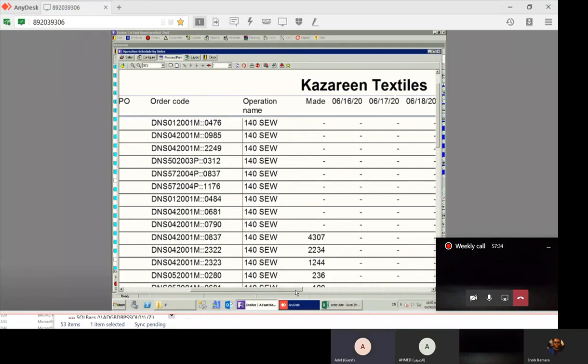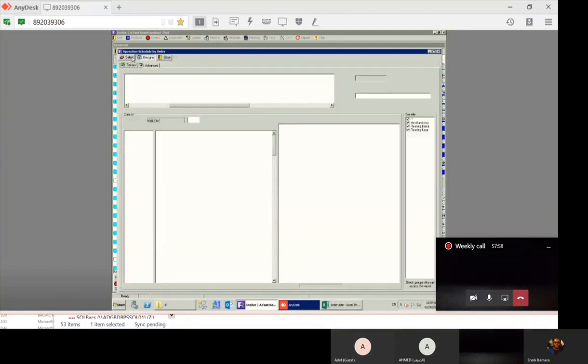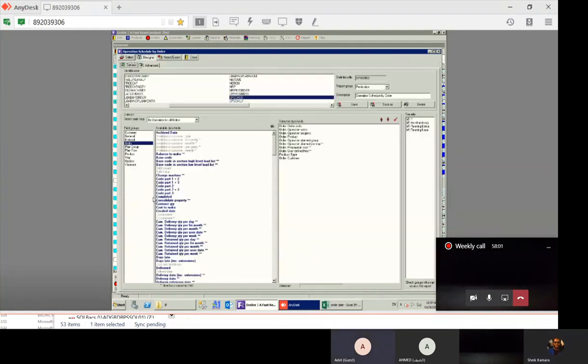So this report shows what has already been produced. Does that make sense? This means that these 4,300 pieces are already finished from sewing, already done. Correct. Can you add the color, please? Yeah, if I can remember where we put the color.